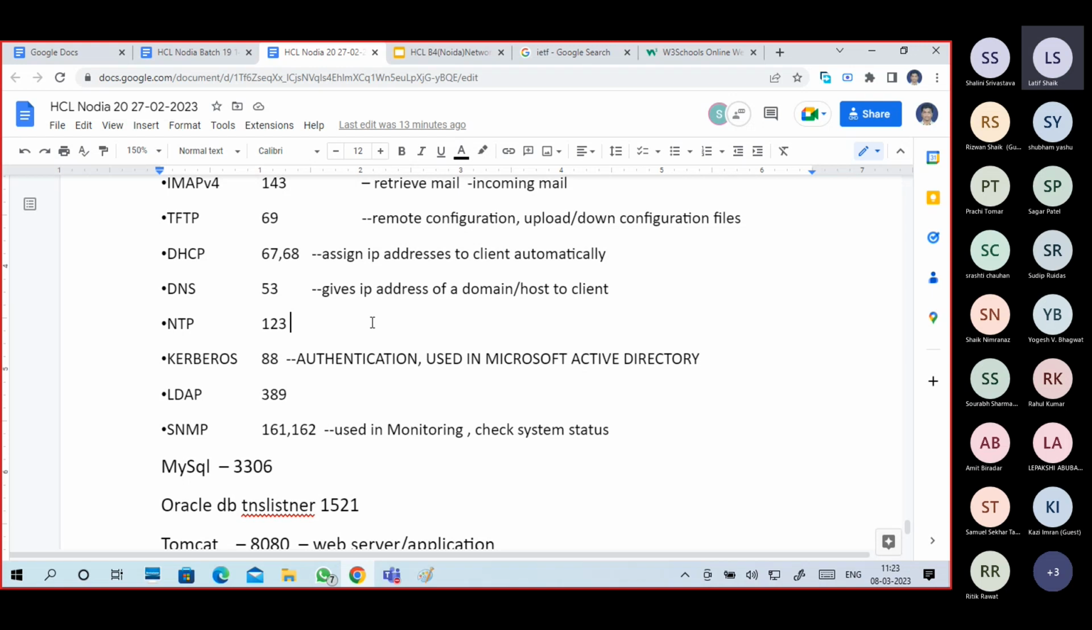Kerberos and LDAP are both authentication protocols. Kerberos is mainly used in Microsoft Active Directory. LDAP is open LDAP. It is used in both Microsoft and other places also. On other systems also LDAP is useful.